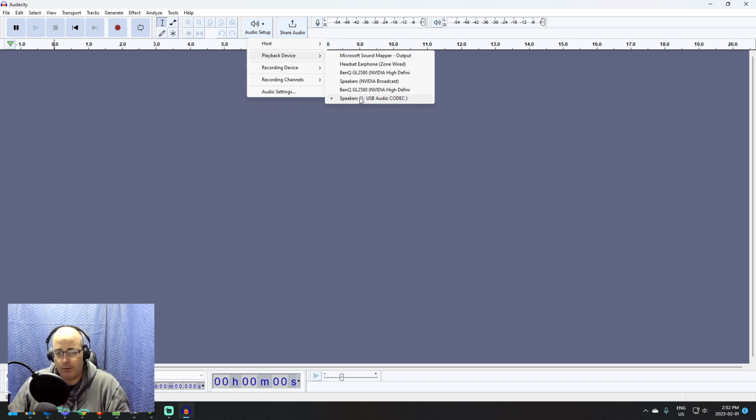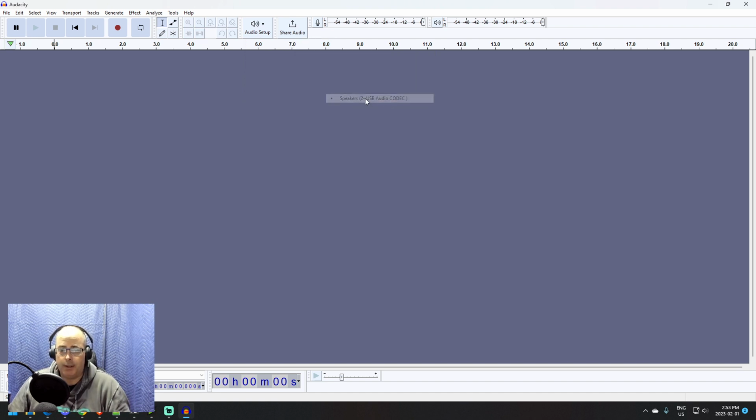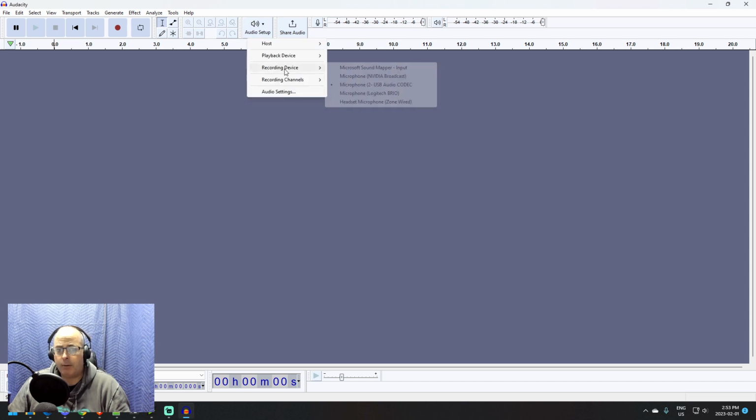Not your typical setup. You'll typically see your Scarlett, your PreSonus, whatever it is, clearly identified here, and you're going to pick it out of this list. So in my case, it's this USB audio codec. So I'm going to go ahead and select that, and then I'm going to go ahead and get my recording device. And the same thing, you'll see every recording capable device or microphone that your computer thinks you have. So in my case here, again, it's this USB audio codec.